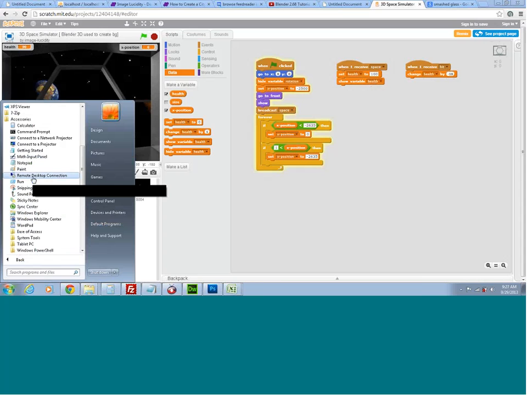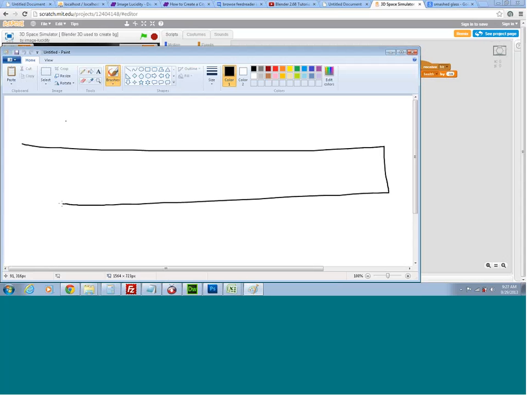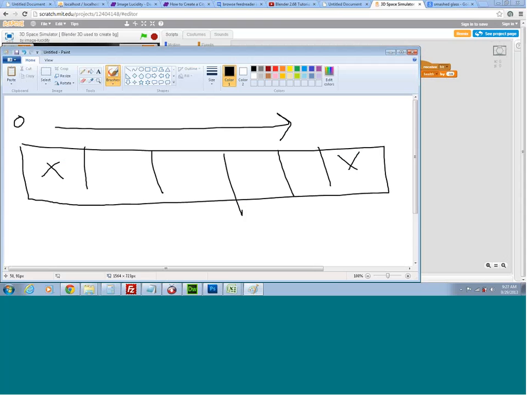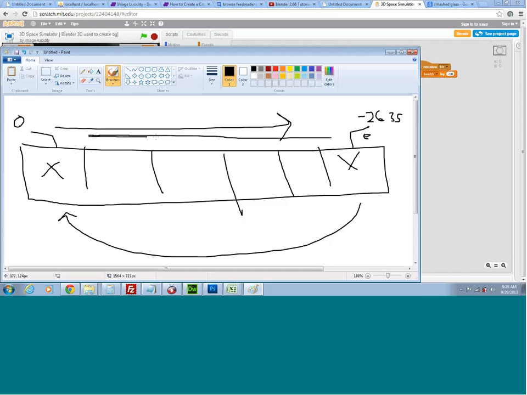Pull up Paint. All right, so this and this right here and this right here, those are the same background piece. As you go across, 0 is here, -2635, let's say, is over here, kind of in the middle. So once you go more negative than this, you're going to reset to this side, and as you go negative, you'll go this way again. But if you go greater than 0, you reappear over here. So it's like a loop. You just keep switching between which end you're on. Does that make sense?